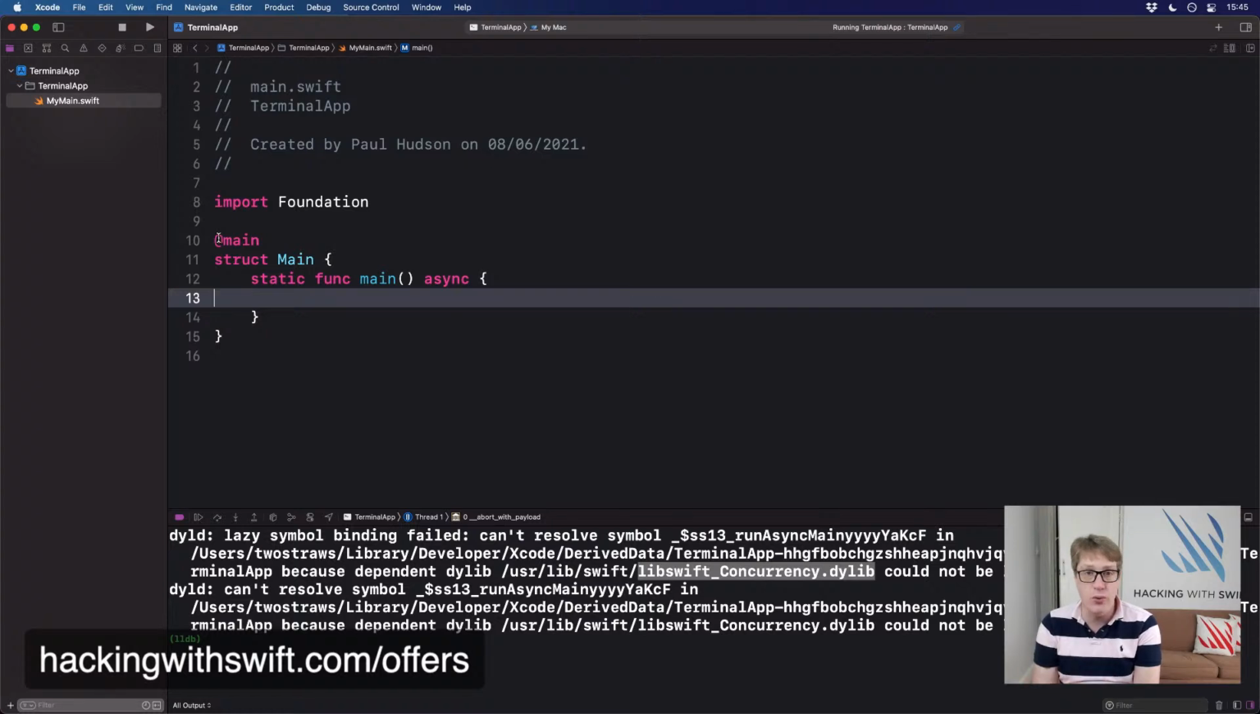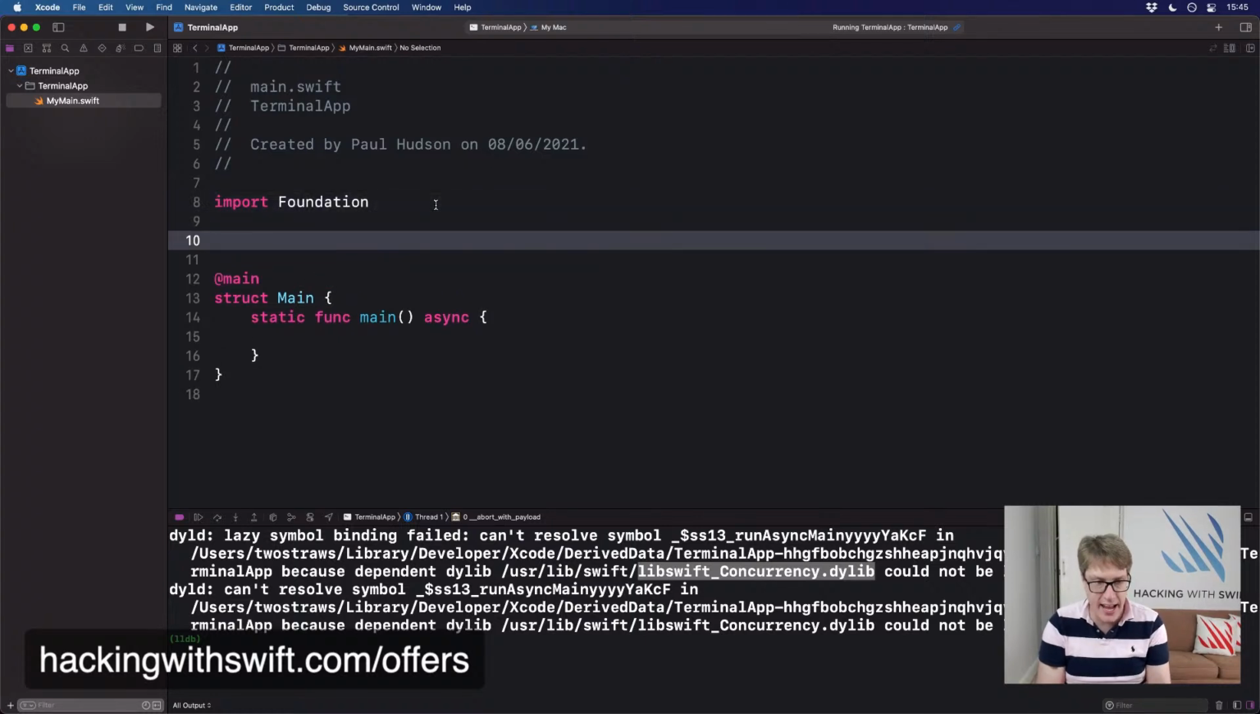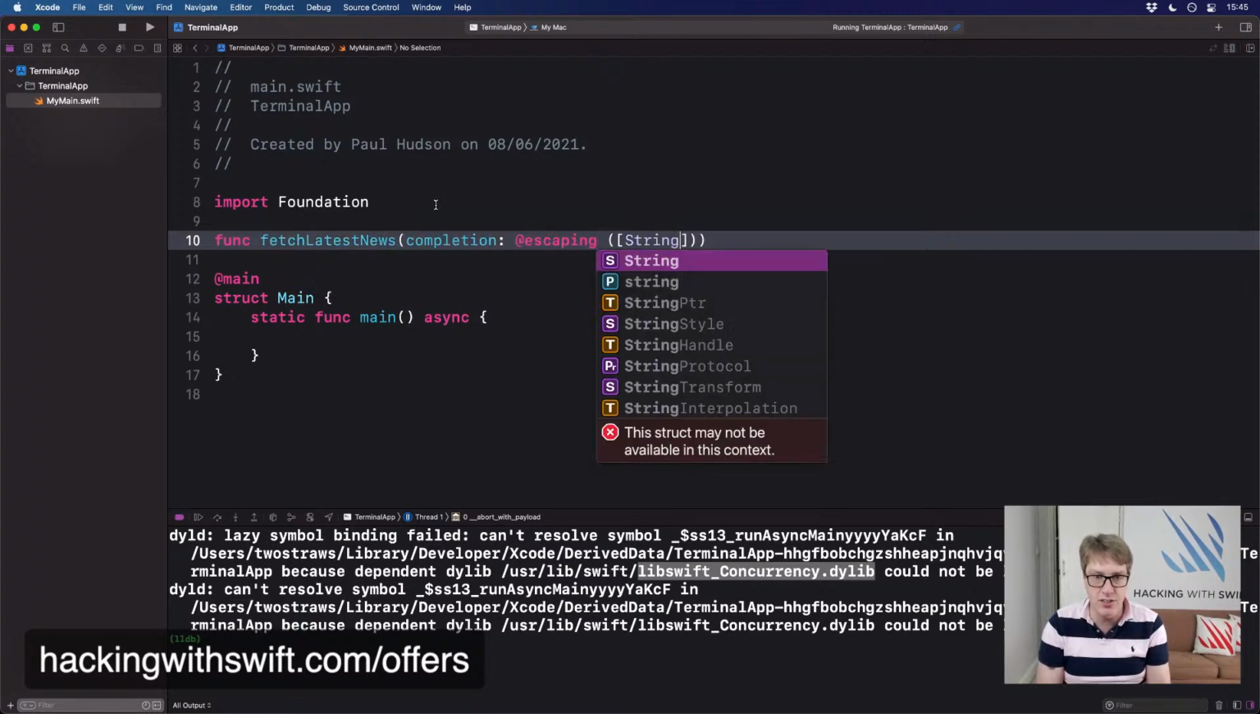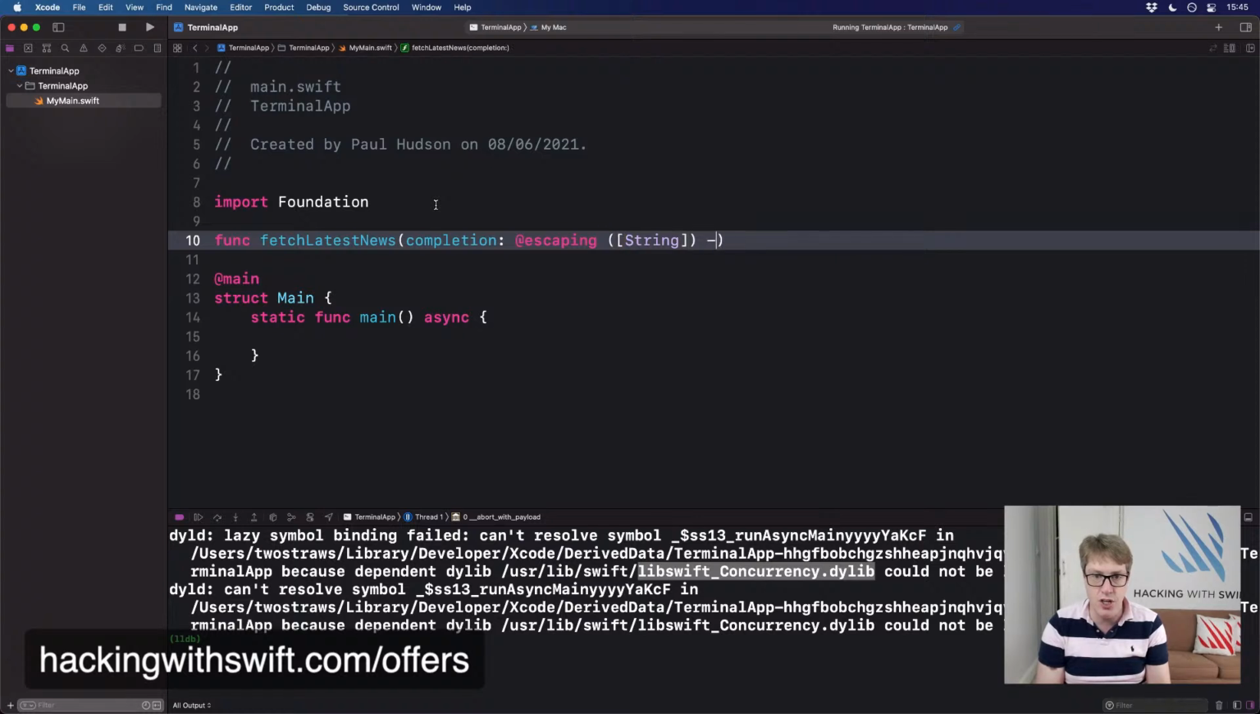But there are many times when you have completion handler code you want to leave alone. Like it's not yours, it's someone else's code, or it's complicated code that's used in lots of places. You don't want to touch it right now, you've got other problems to think about. And in this case, you can do a little bit of bridging using continuations. So for example, if I had a function called fetchLatestNews, which is completion handler escaping, takes an array of strings, and then returns Void.